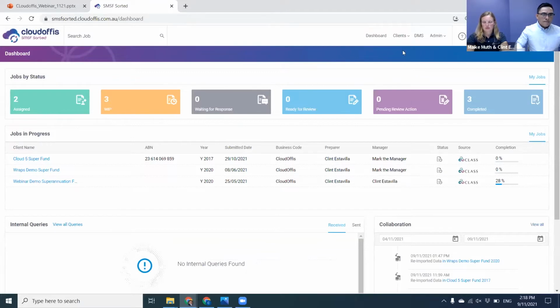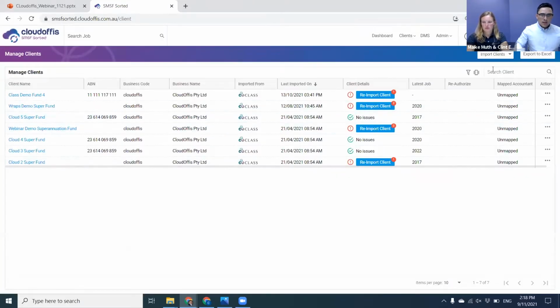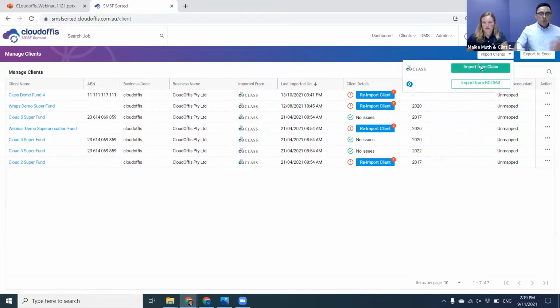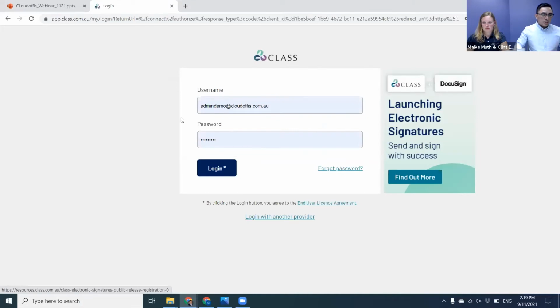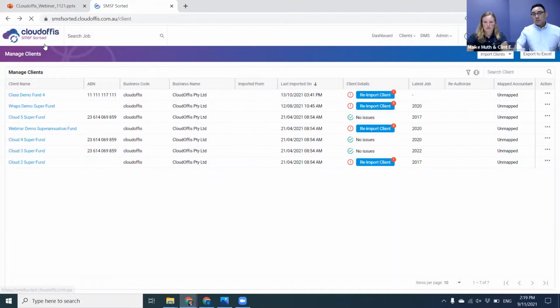Okay, so we start in the client list. Really simple matter of just importing data from Class. Now, what I'm showing you here is, I guess, how the product has been historically. The current Sorted Lite version in Class doesn't yet communicate with your Sorted Professional version. However, that integration, as Maike mentioned, is coming in the next month or so.